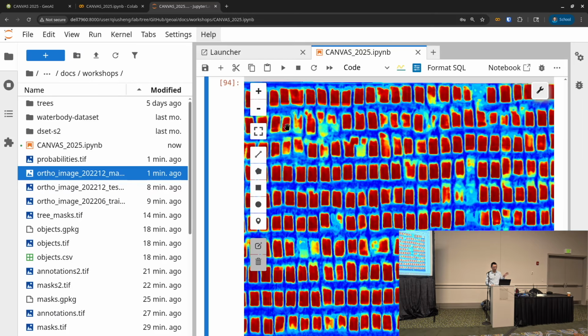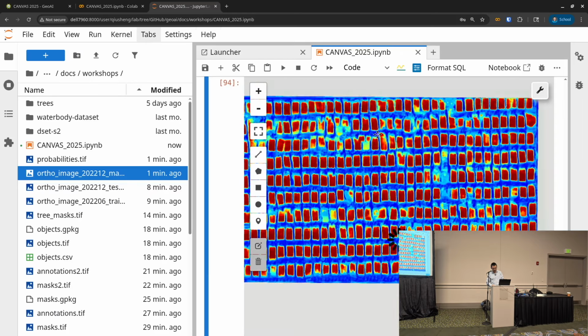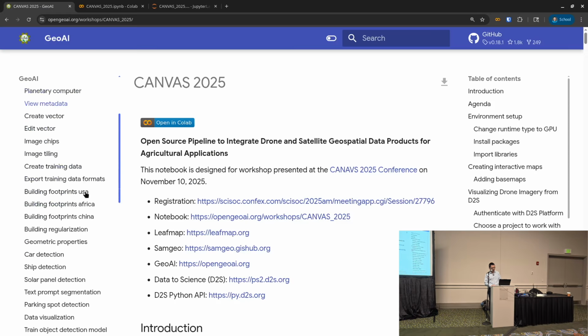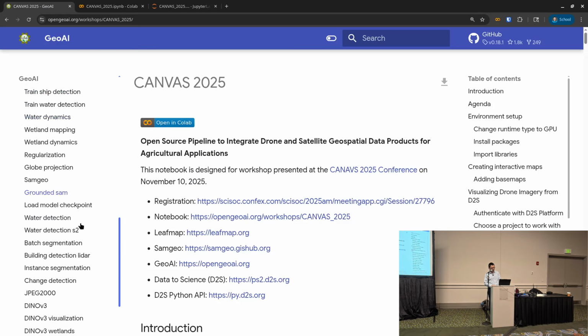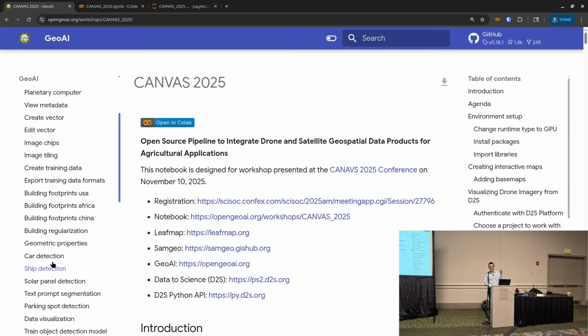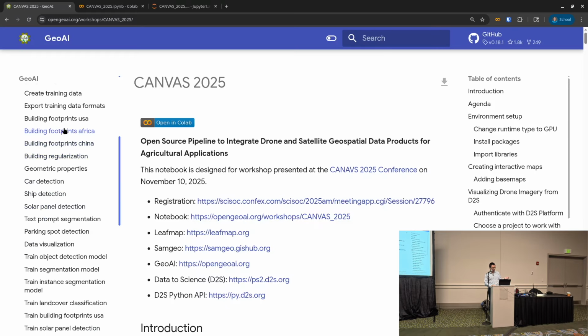All you need is some input data. I'm only showing you here so you can try it out. But if you want to learn more, you can go to the OpenGeoAI website here. I have tons more examples in here. For this workshop, I only show you one application. You can use it to do building detection, car detection, ship detection, parking lot, anything.